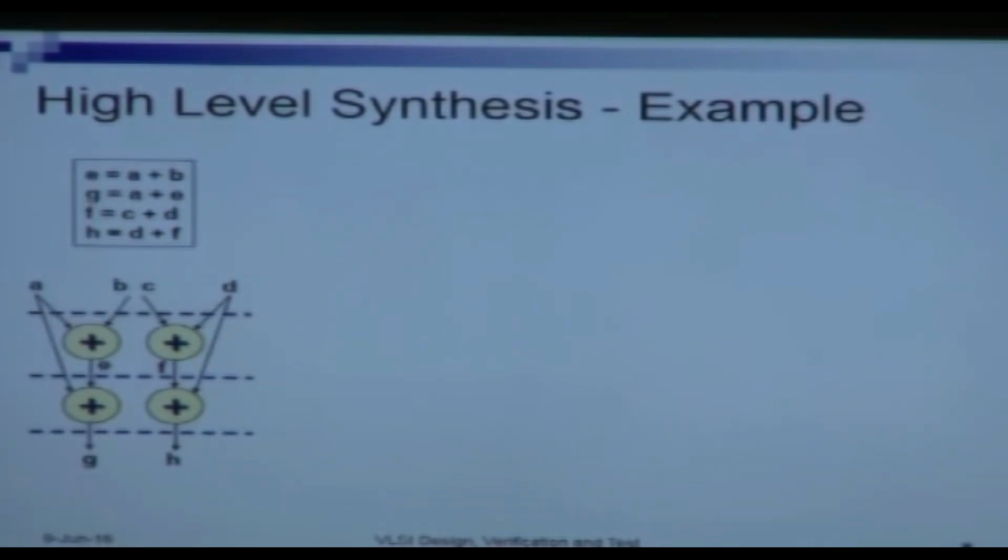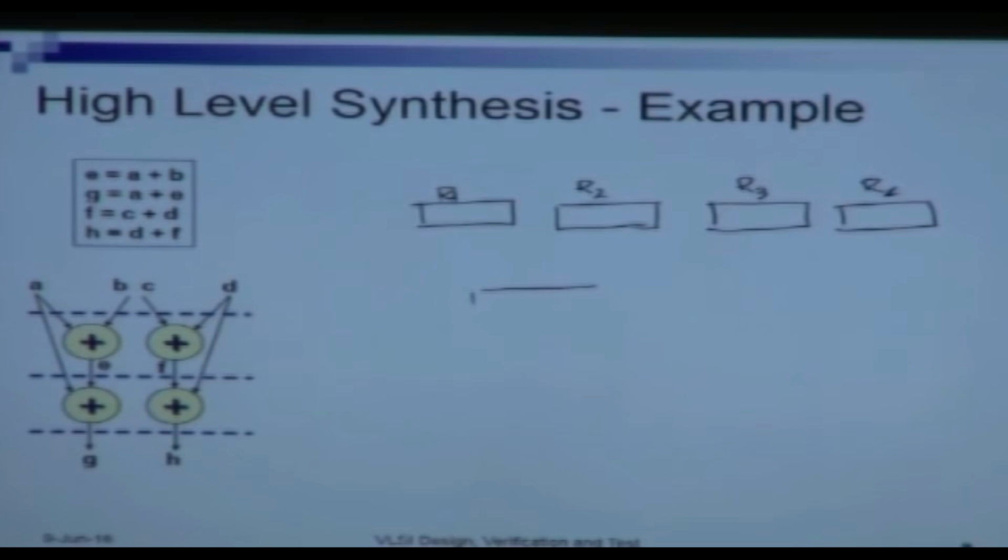So what we said is that initially we have four registers. This was R1, R2, R3 and R4. Okay, and we said that a mux will control which of the registered inputs should go to a functional unit.